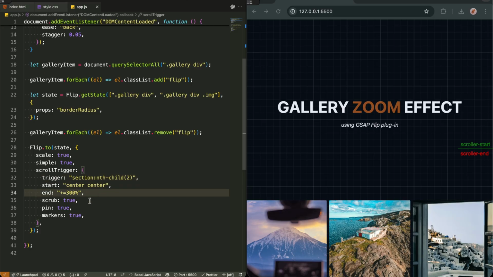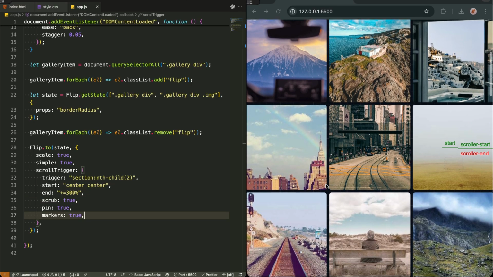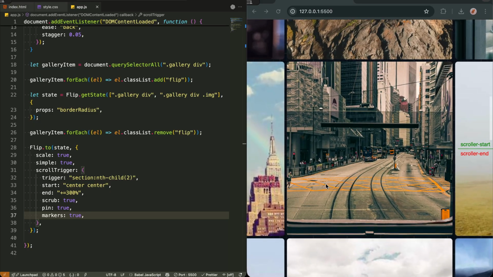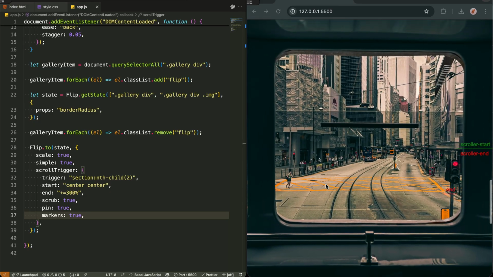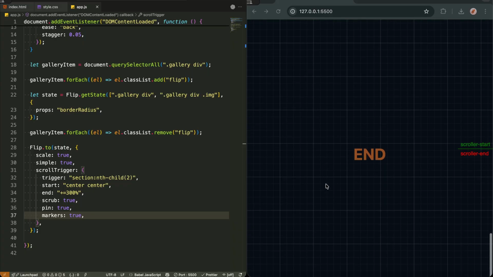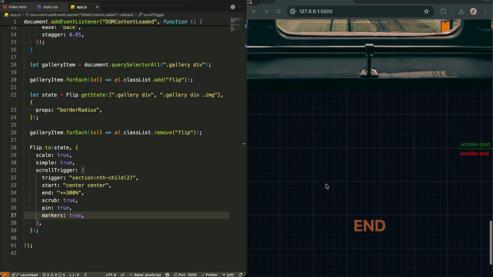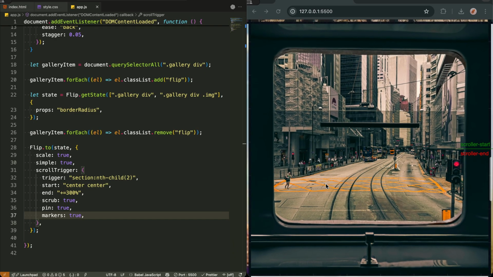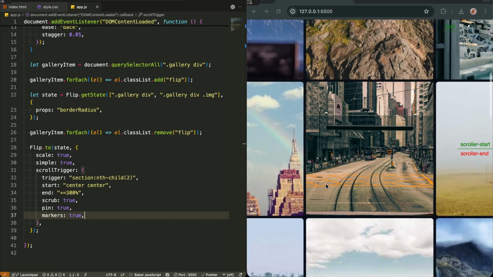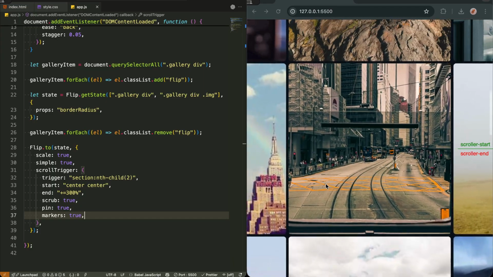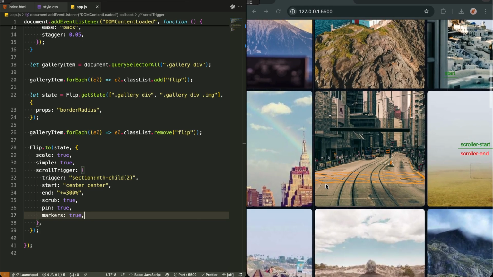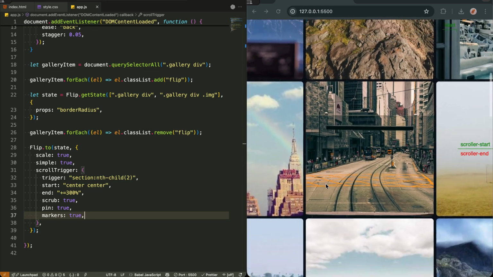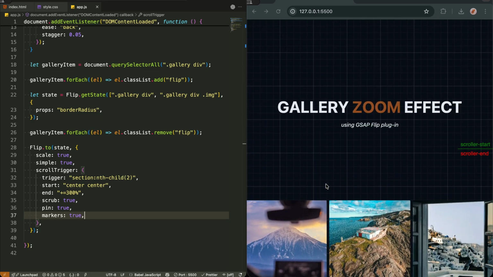It triggers when we reach the second section, pins the content during scroll, and uses scrub to create that smooth drag-like effect. Start: center center begins the animation when the section center hits the viewport center. End makes it last for three viewport heights of scrolling, and scrub: true syncs the animation progress with scroll position. When you scroll, each gallery item smoothly transforms from grid to full screen, creating that beautiful zoom effect that feels completely natural and responsive to user interaction.